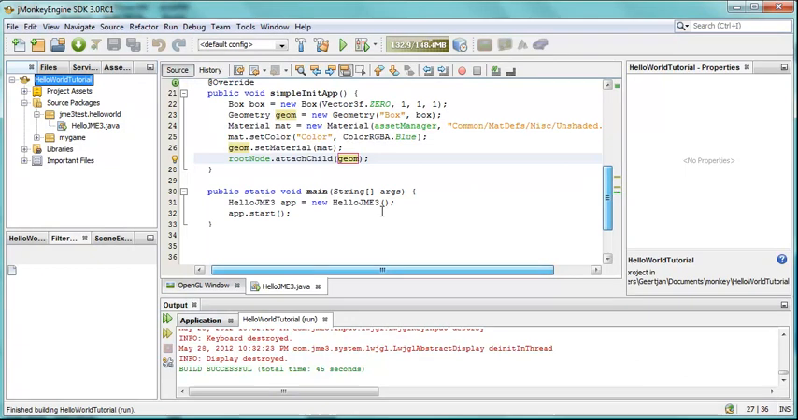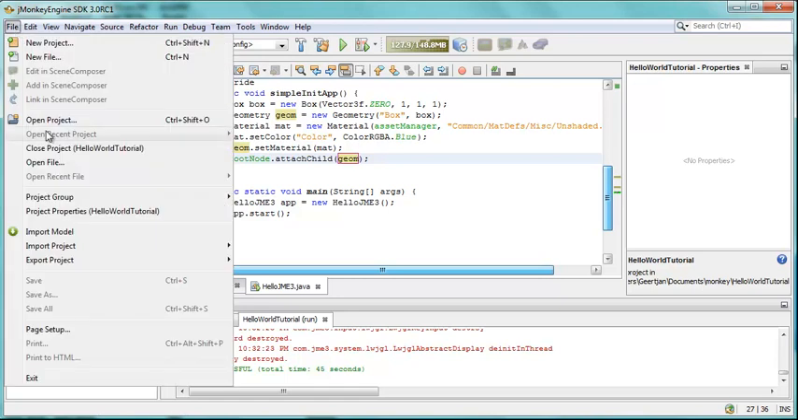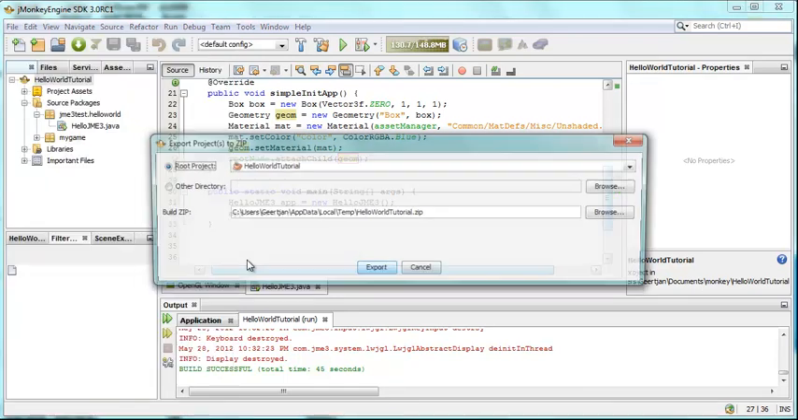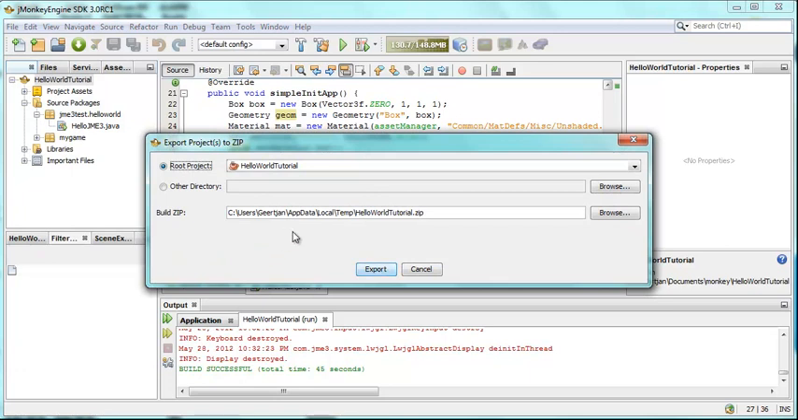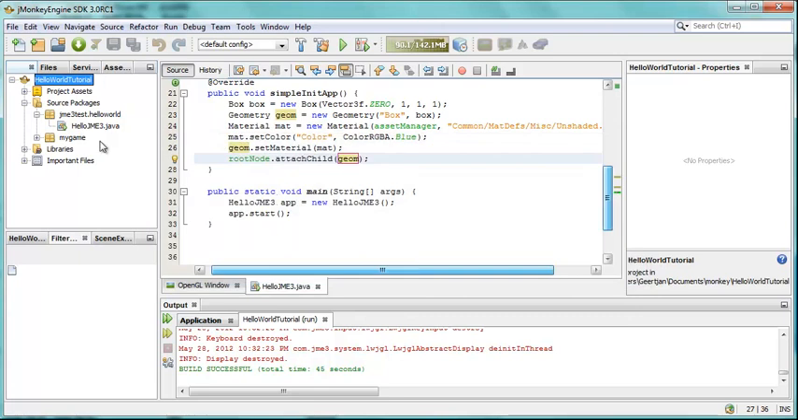And escape closes it. And here is another button. Okay, so I can import models. There's various things that can be imported. So anyway, let's export this project to zip. Can we do that? Yes. So you can see it's going to be exported to an external location, and I'll also be able to import zip files containing jMonkeyEngine projects.